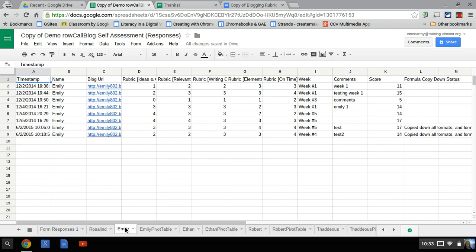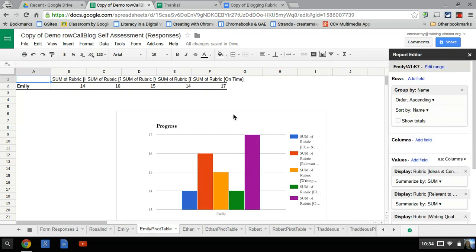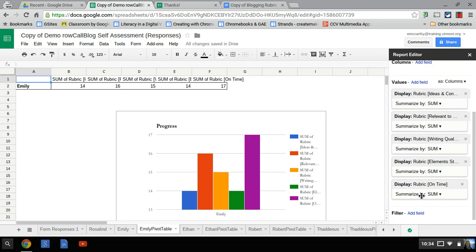Now I like to go another step. So here's Emily's data. And what I like to do is I went to the data and I created a pivot table. And what that did, it made a new sheet, and I renamed it. Again, I have other videos on using pivot tables, so you might want to watch those as well. So again, what it does, it sums and displays all of the total scores for each of the different criteria, the writing, the elements of style, on time. And so here's the running record of that data and where they are.